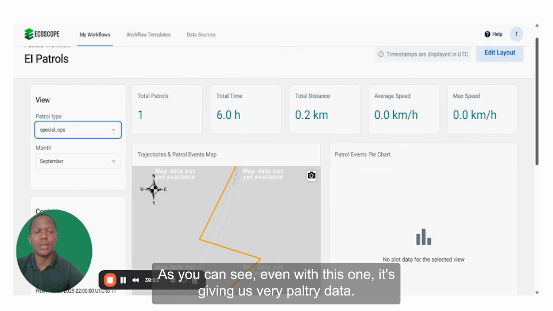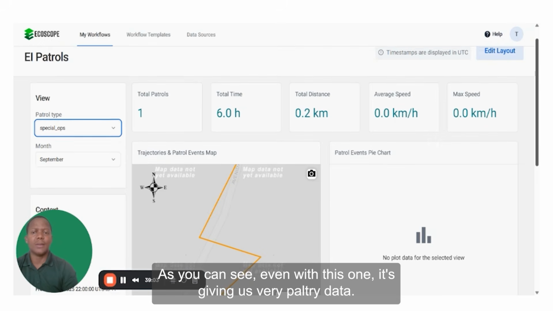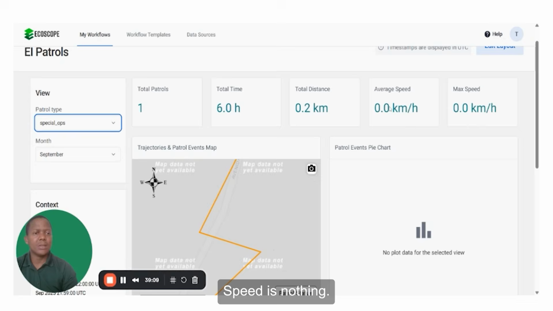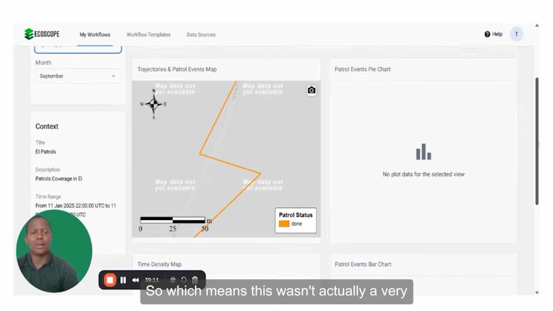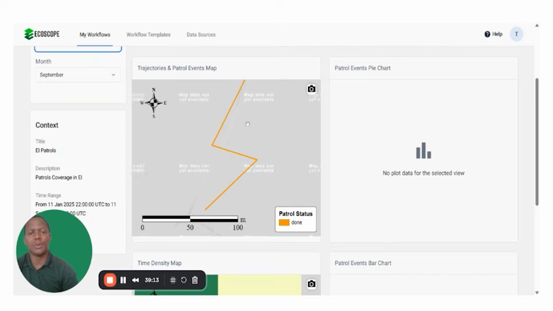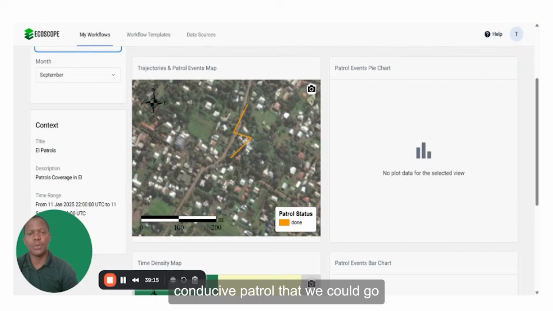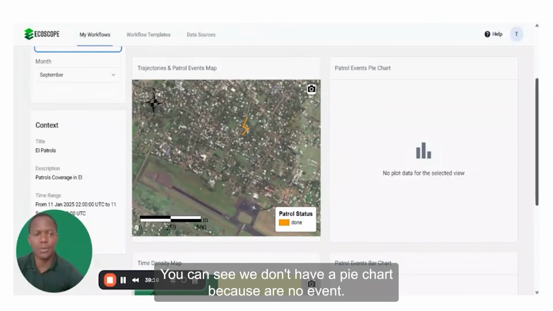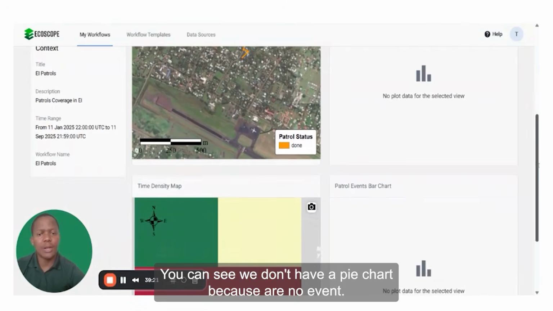As you can see, even with this one, it's giving us very paltry data. We have 1 patrol, total time was 6 hours, but the distance was only 200 meters. Speed is nothing, which means this was actually a very uneventful patrol. We could go as far as saying nothing actually happened during this patrol. You can see we don't have a pie chart because there are no events.